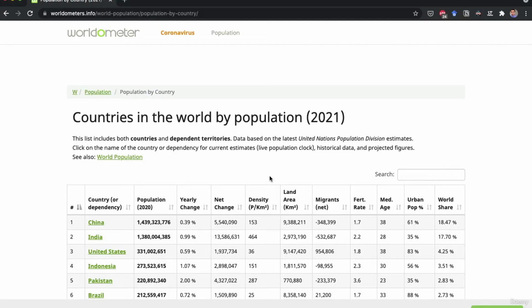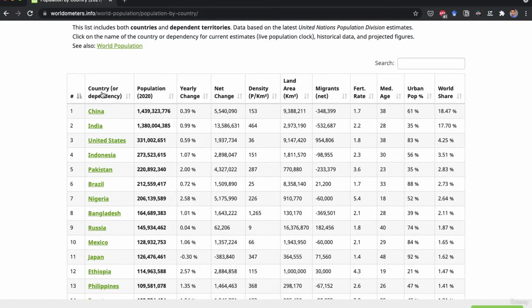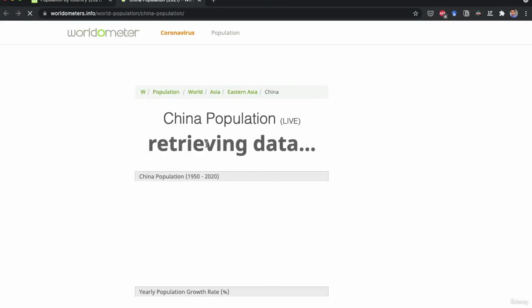But first, let's have a look at the website we're going to scrape. This website is called Worldometers, and it contains the population of many countries. As you can see, the countries are sorted by the population they have. So each country has a detail of the population in the past 50 years.